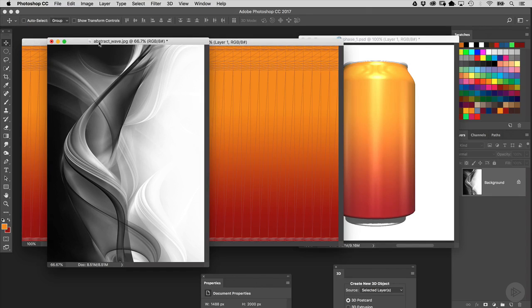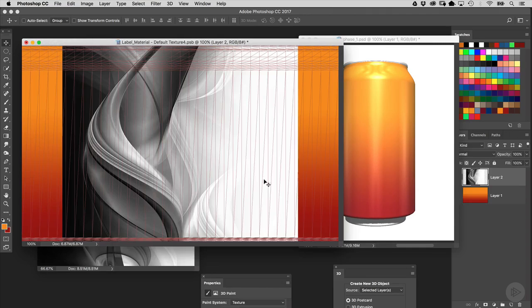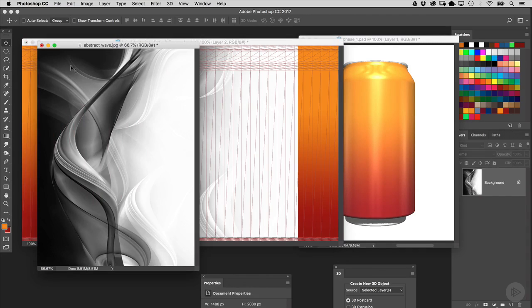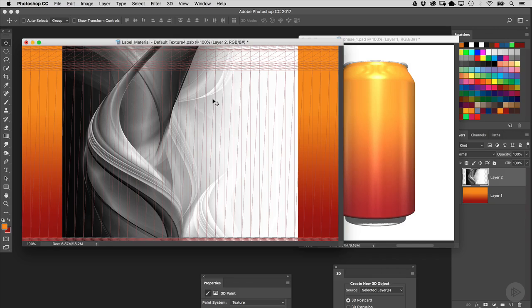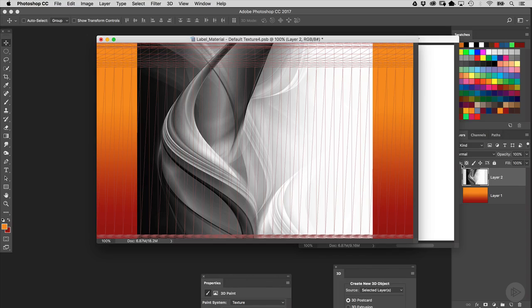And once you do that, we're going to go ahead and grab the Move tool, and let's just drag and drop this abstract wave into our label art image. So I'm just going to hold down the Shift key so it lands in the center, grab the image and drag it over. And let's go ahead and minimize the original. There we go. So now we've got this wavy image here in our label art, and I want to blend it with that background gradient.